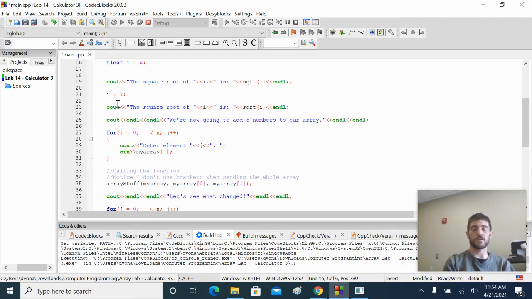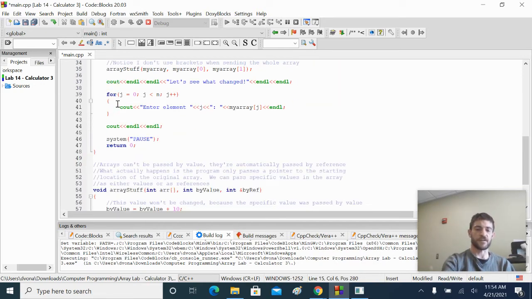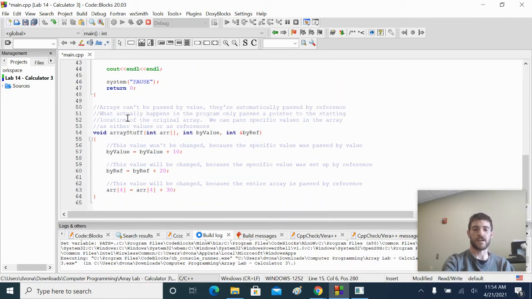The main thing I want to talk about is sending an array to a function. First things first, if you're sending an entire array to a function, this is the syntax that you're going to use. When you're setting up your parameters, you still need to specify the type of the array. You still need to come up with a name for it. And then inside the function, in the function header, you're going to use empty brackets. You don't have to specify the size of the array.